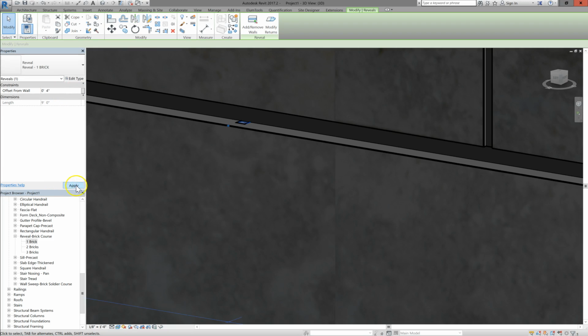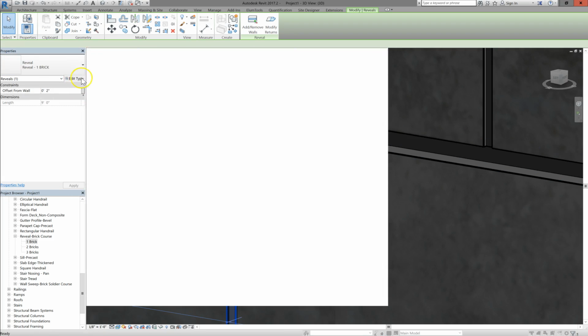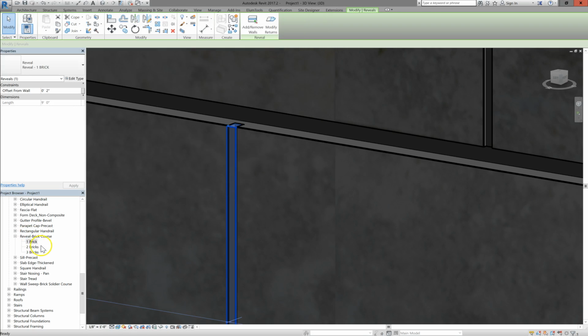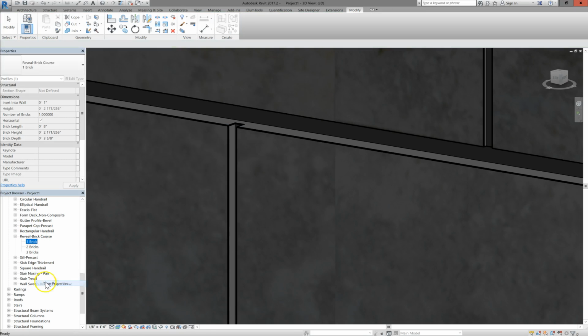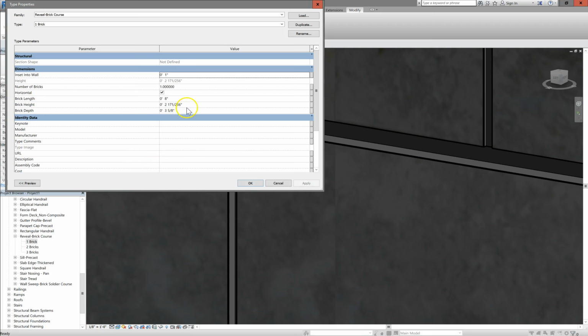Since I didn't make this profile, it's hard to figure out the best way to get it to work. So edit this type and see if I can just make that profile deeper. Brick depth. I think the other one was 8. Insert in the wall 0.